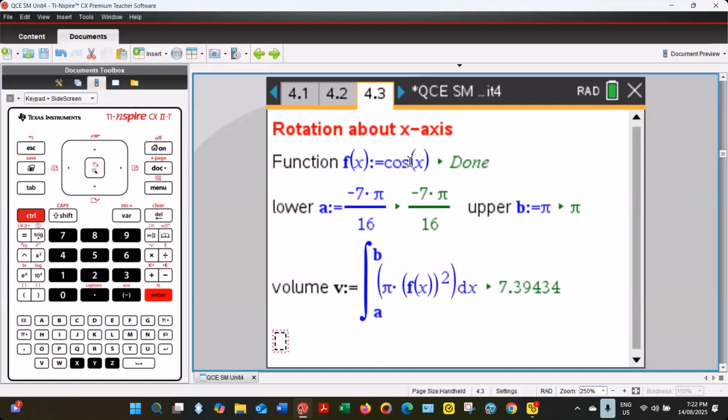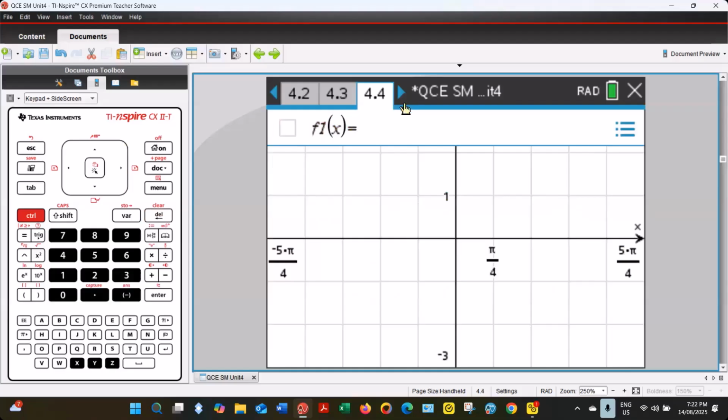So if I was to change that, for example, to sine of 2x, it would recalculate the volume. Or if I was to edit the terminals, it would also change. Okay, so it's probably useful for students to be able to visualize what it is that's being rotated.